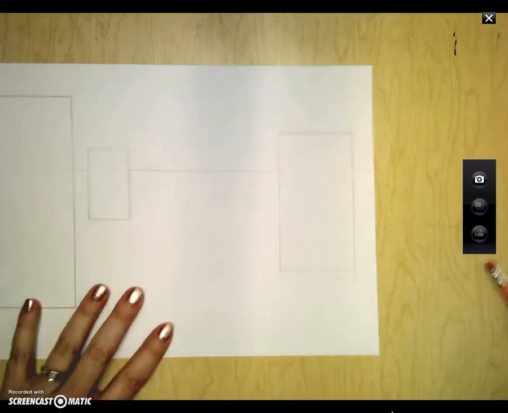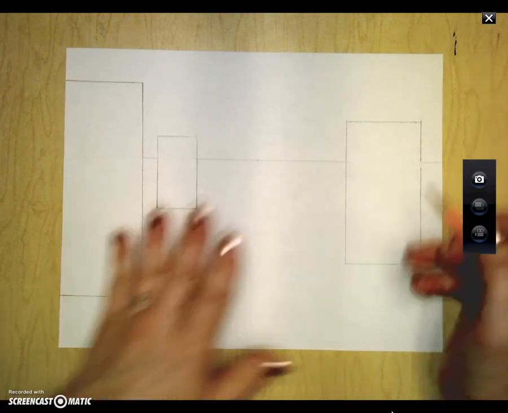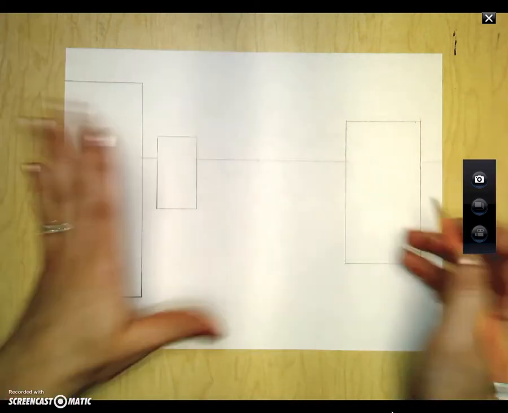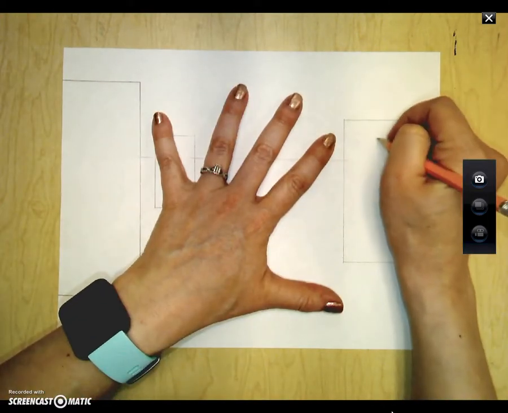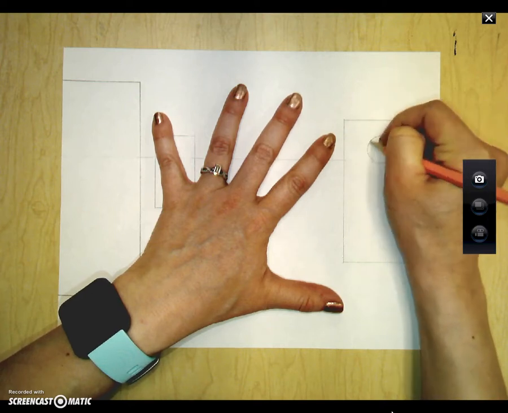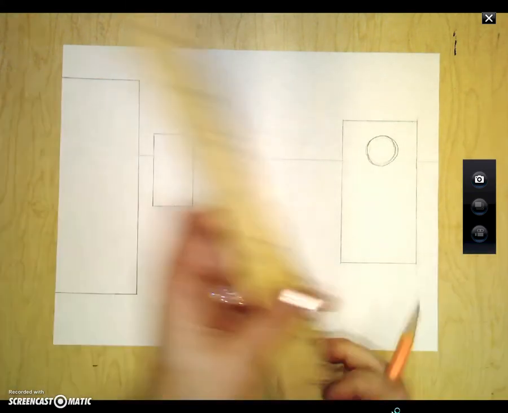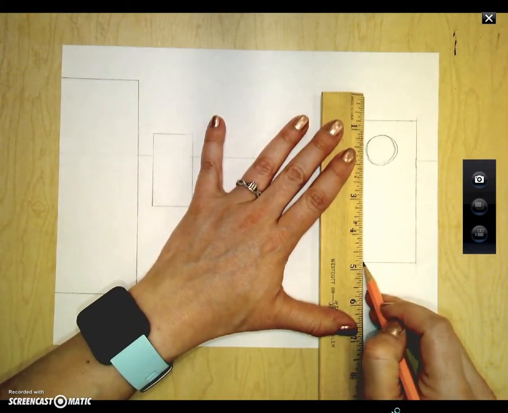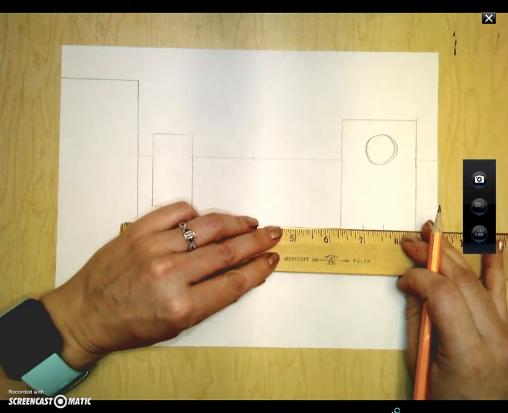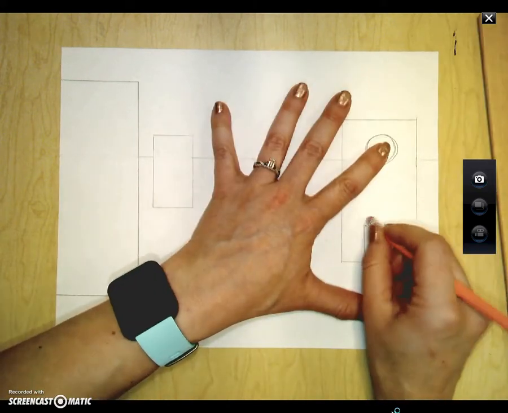Alright. Now any details that I want to put on the front of my buildings, like doors or windows, I can just do whatever shape windows or doors. I don't have to worry about them going in perspective. So if I want a circular window on my building, I can draw a circular window. I can use a compass or I can freehand it. And if I want a rectangular door, which most doors are, the more precise you can be with your shapes, the more realistic they're going to appear.